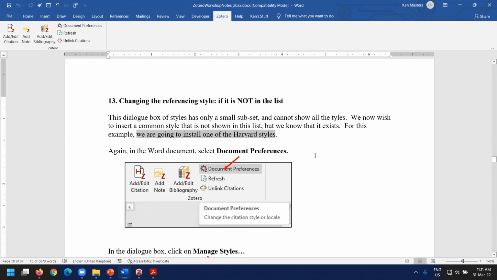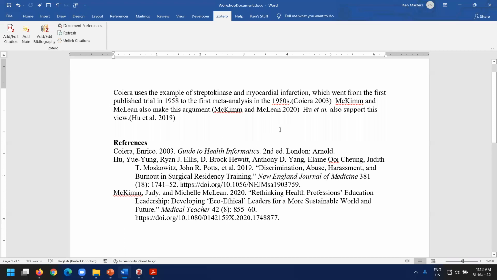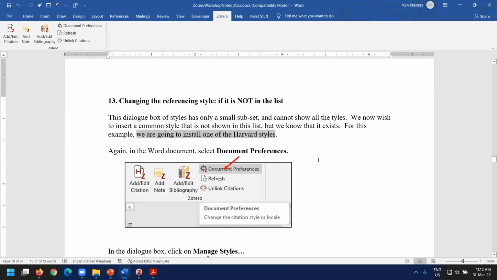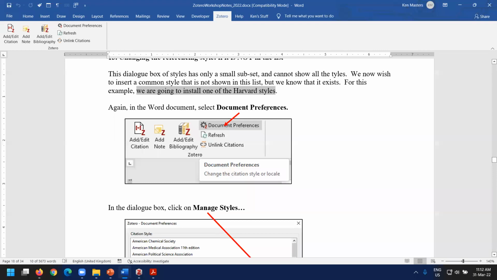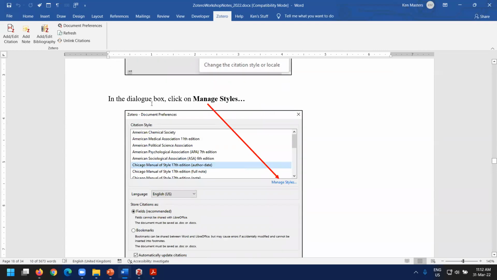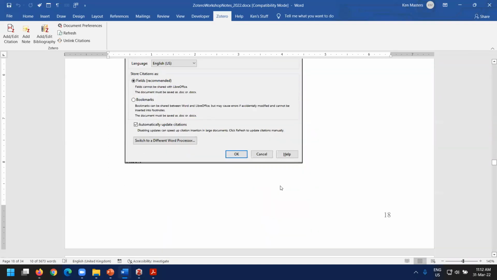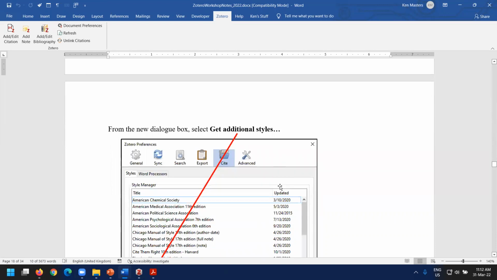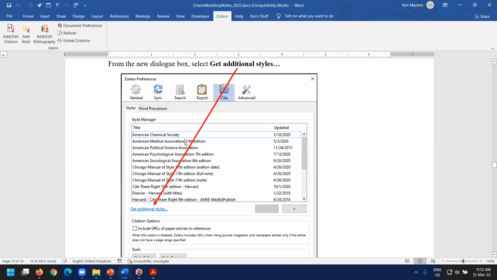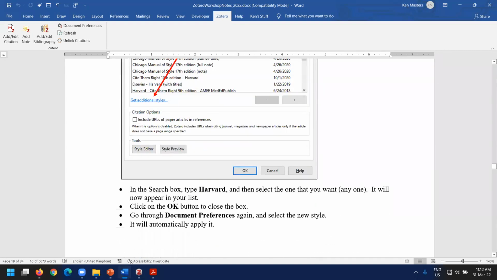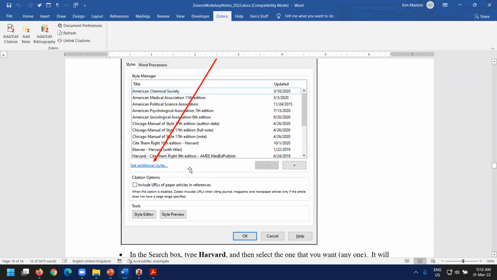But let's have a look at getting a Harvard style that is not in our list, but we know that it's a reasonably common Harvard style. So we're going back to our document preferences, and it's not going to be in this list. So then we select this area called Manage Styles. And then we get to Get Additional Styles, and then it will open up a web page, and then we search for our Harvard.